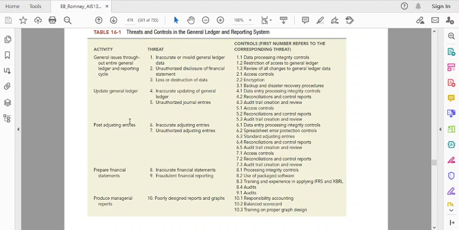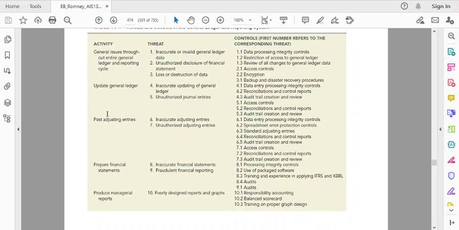The second activity in the GL is post-adjusting entries. So there are two threats there, inaccurate adjusting entries and unauthorized adjusting entries. So pwede siya makontrol using data entry, processing integrity control, spreadsheet error protection controls, ano pa, standard adjusting entries, reconciliation and control reports, audit trail creation and review. For unauthorized adjusting entry, access control, balik yapo no. Okay, unauthorized man, reconciliation and control reports, and audit trail creation and review.